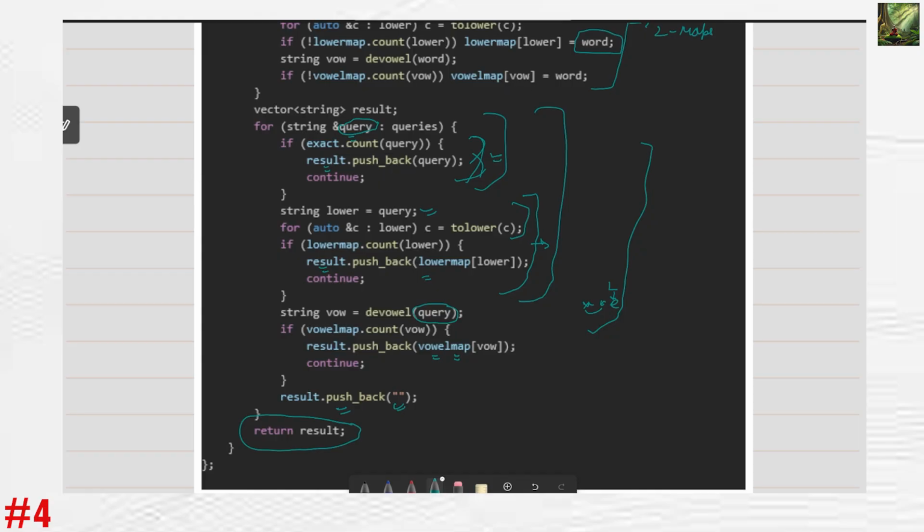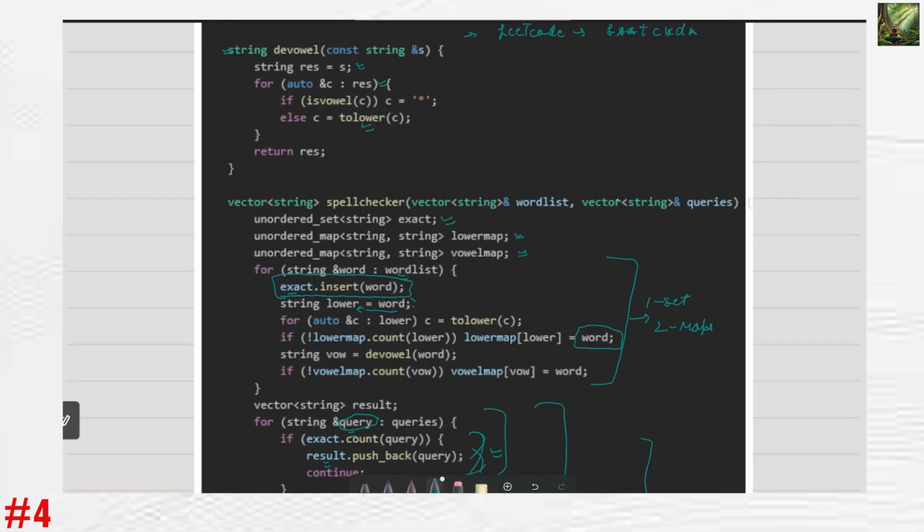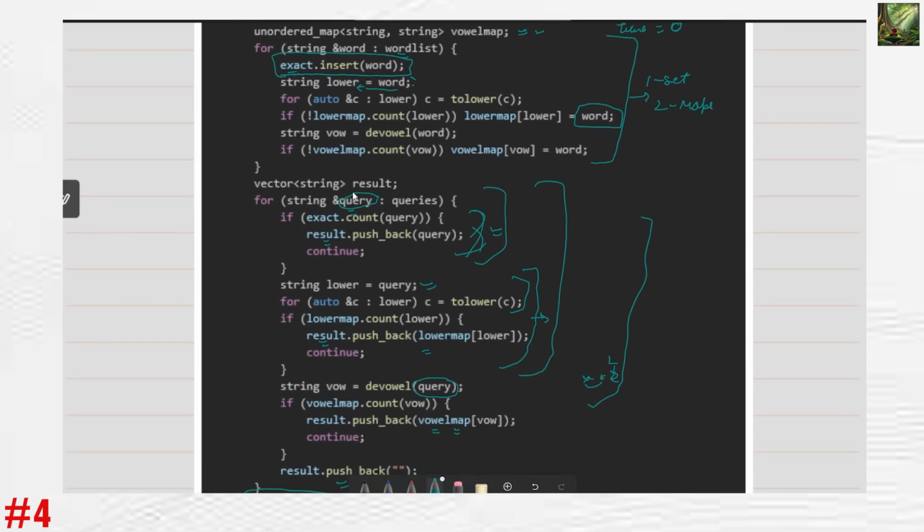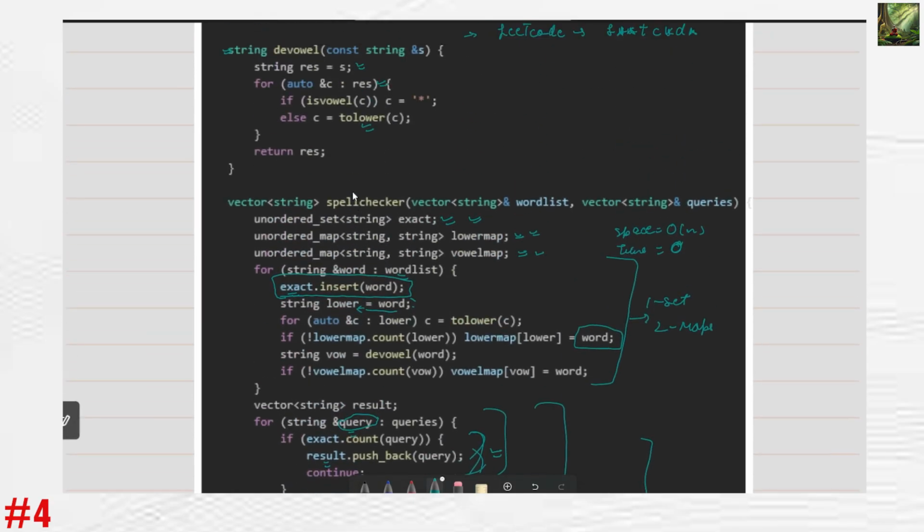Other than that, let's see the complexities. Basically we are using three hash maps, so big O of n is our space complexity. And the time complexity of our solution: we are traversing through all the word list and then the size of each word, so our time complexity is n squared. But our constraints are very small for this problem, so this is okay for it.